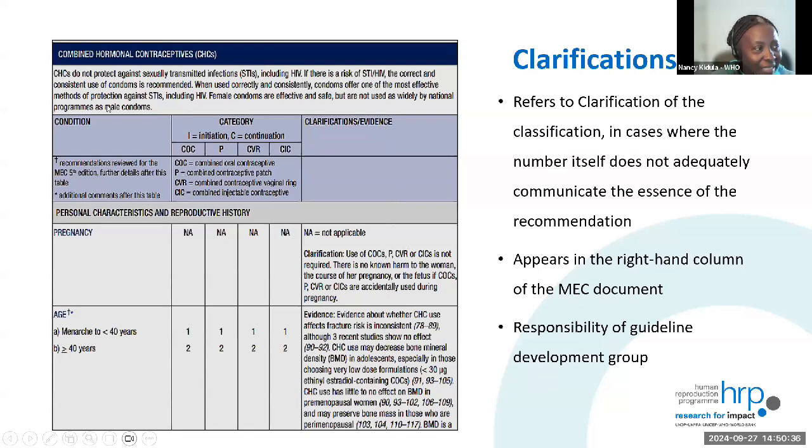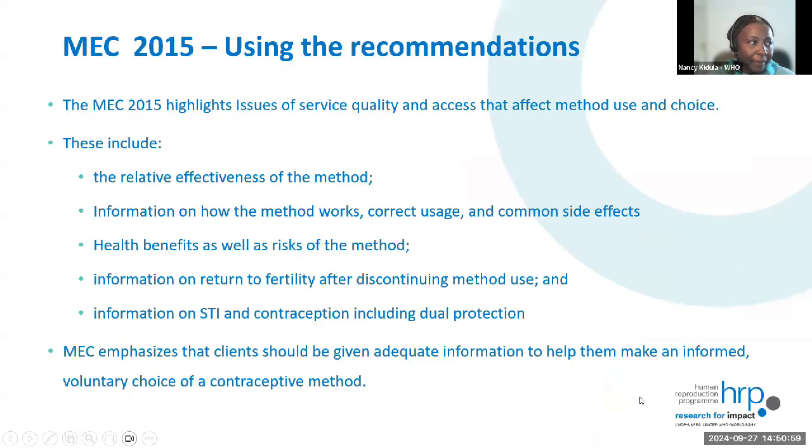We also have this rider in all methods that they do not protect against STIs and HIV, etc., and the recommendation for correct and consistent use of condom for protection against STIs and HIV while providing contraceptive benefit. I will not go through this because of time, but you can read it. The importance of adequate information to help the client make informed, voluntary choice of a contraceptive method.